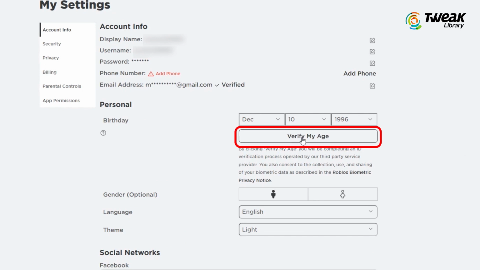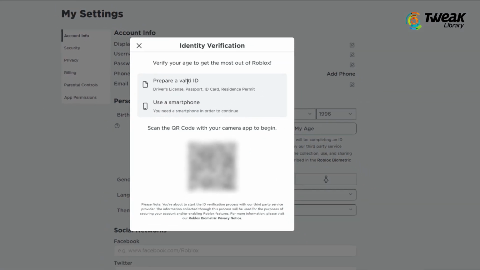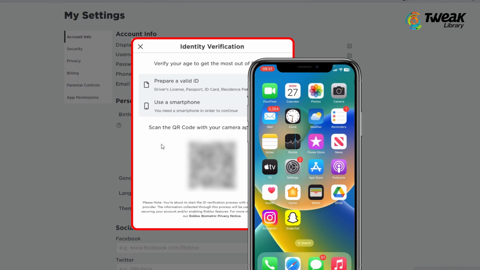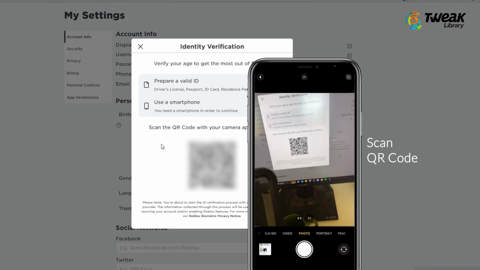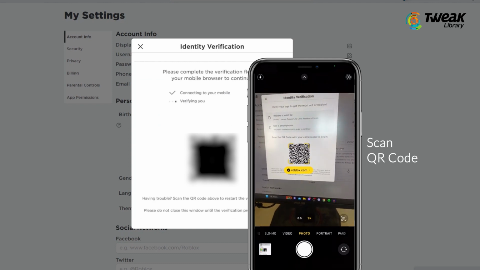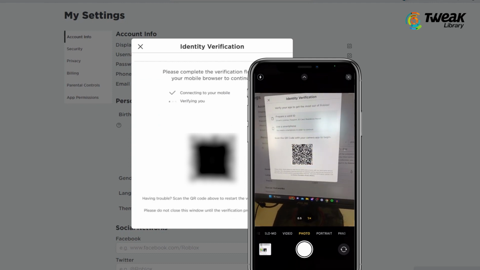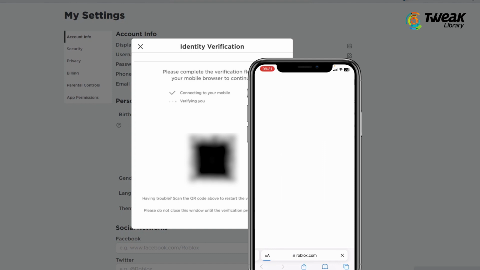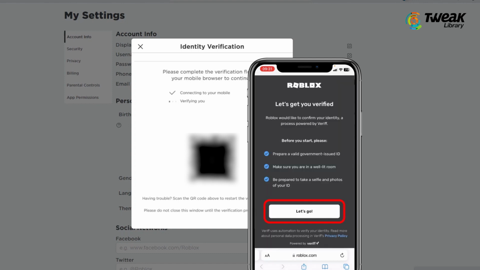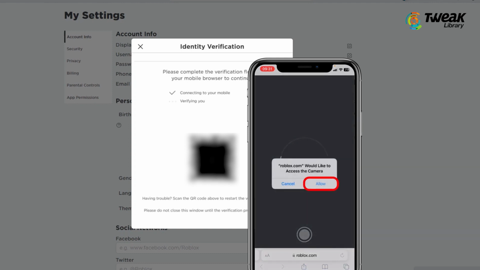Go to Verify My Age and then you will see the identity verification pop up, and what we need to do is prepare a valid ID. Now we will scan the QR code, so what we can do is most of the time just use our camera app or a QR scanner app. Get a link pop up, you can tap on it. Open up and it's going to take you straight to the page where you need to go.